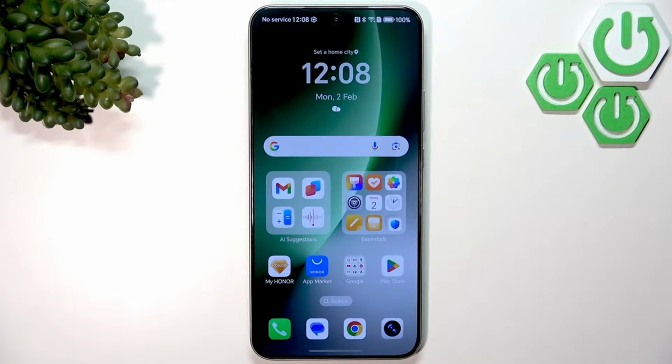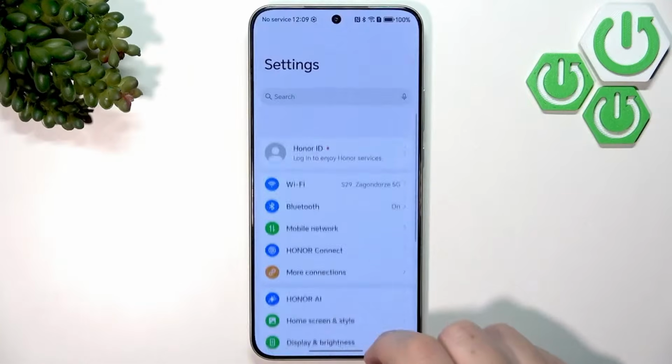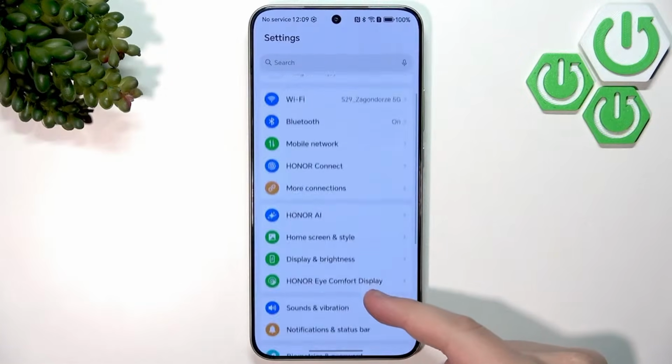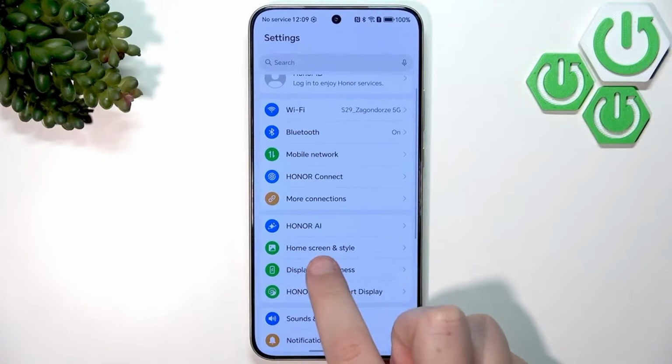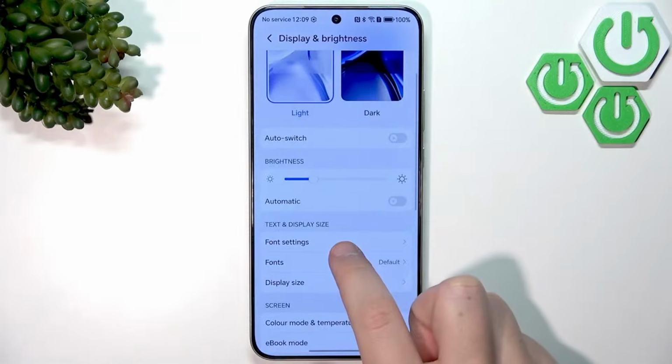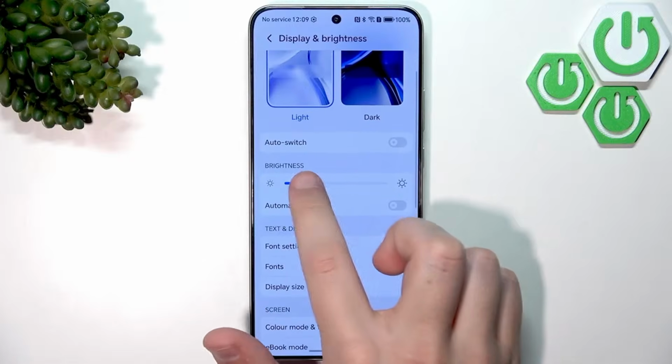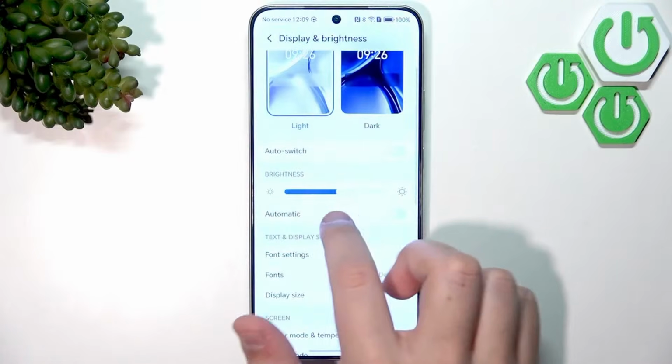So first, what you guys want to do is adjust the brightness in the settings. So open up the settings app. Now here, we want to go to display and brightness. It has a green icon. Now here, we want to make sure that we set our brightness up to us.